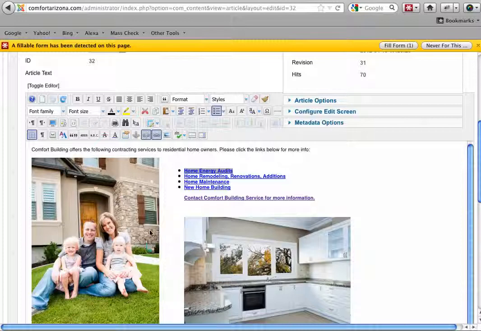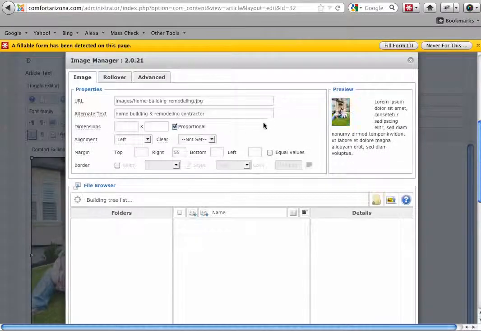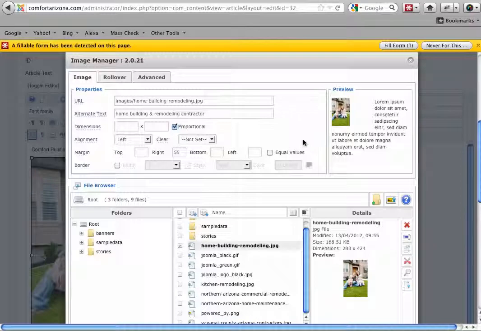If I wanted to edit one of these photos, I would just click on the photo and then come up here to the Insert Edit Image tool and click on that. Okay, and here is where you can actually just go ahead and upload a new photo. So this would be assuming that you already have your photo and you've already got it sized. Right now it's showing me the actual dimensions of this photo, which is 283 pixels by 424.